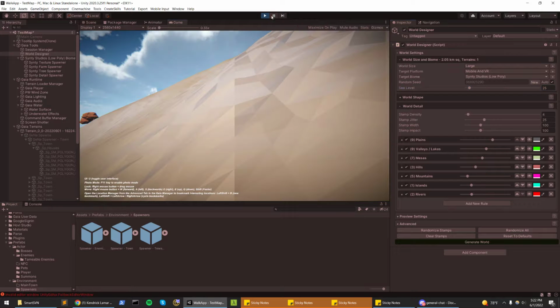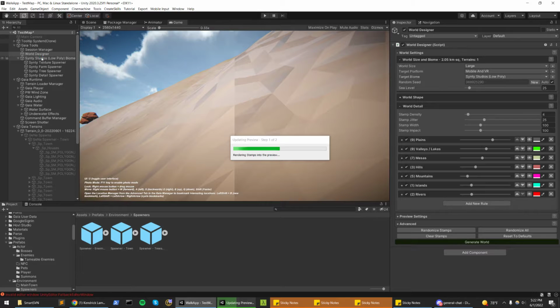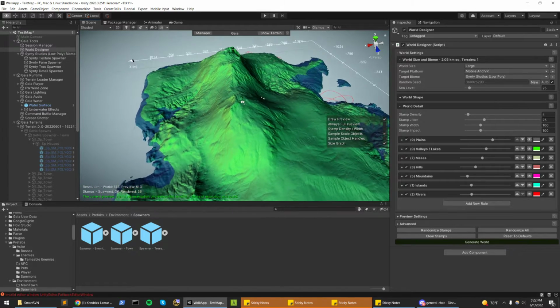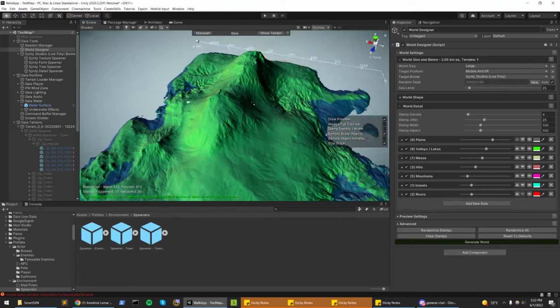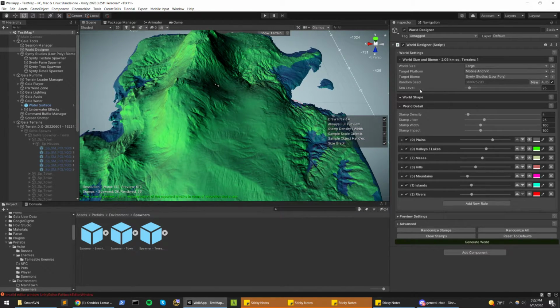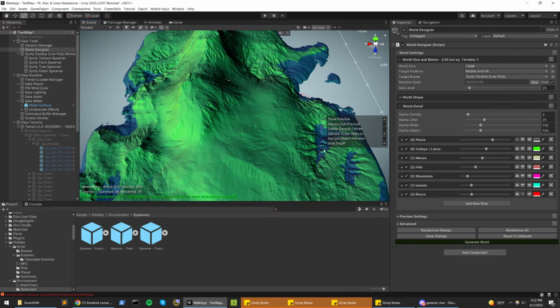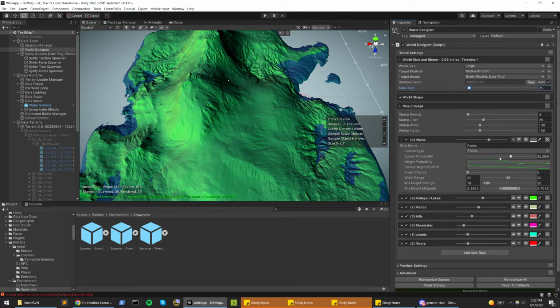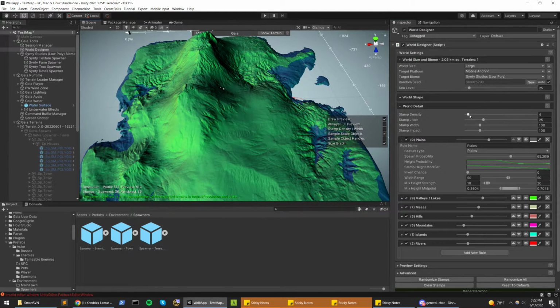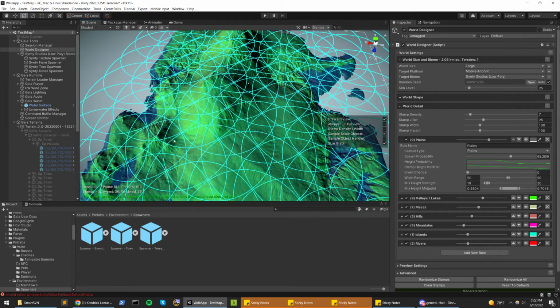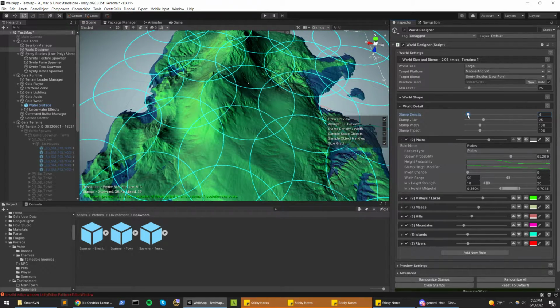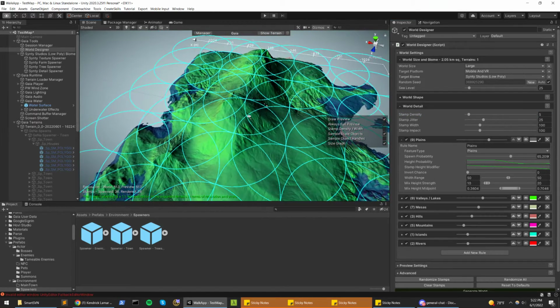Oh, I'm in play mode. So let's go over here. So it uses this thing called stamps, and I guess that's common in environment art. Essentially, you use different types of stamps: plains, valleys, lakes, mesas, hills, mountains, whatever. And these things have certain characteristics: spawn probability, height probability, and what they look like in the back end is these little circles, and they form together to create unique terrain.